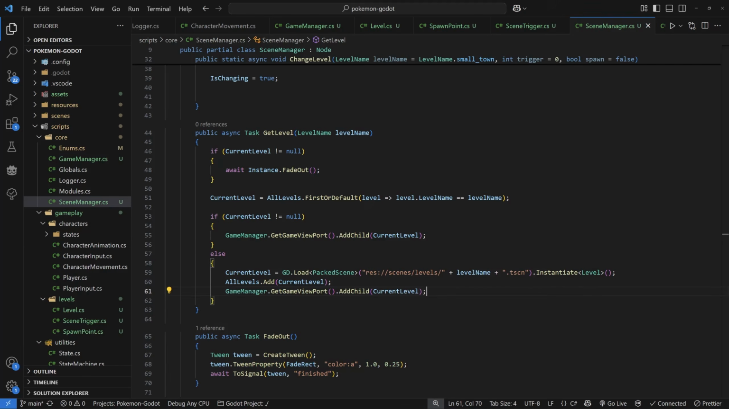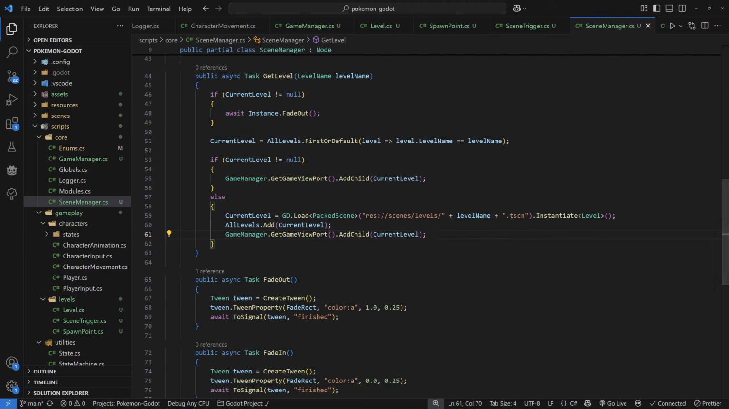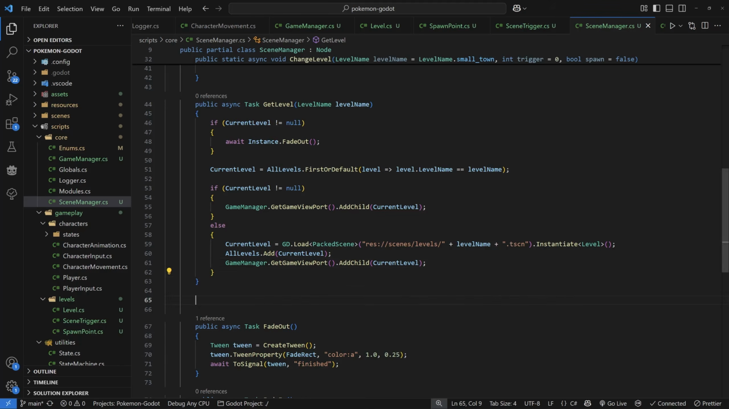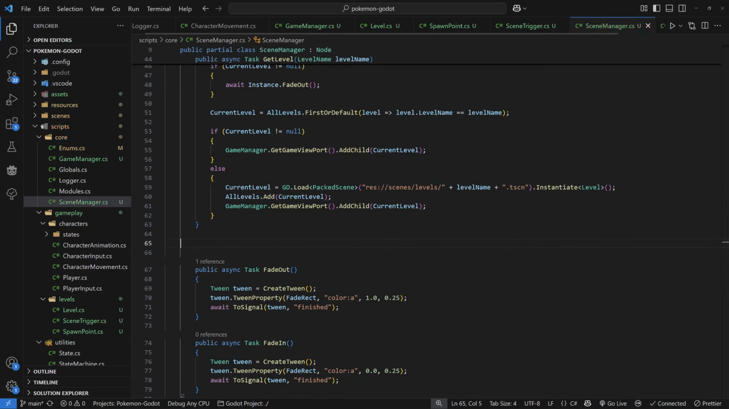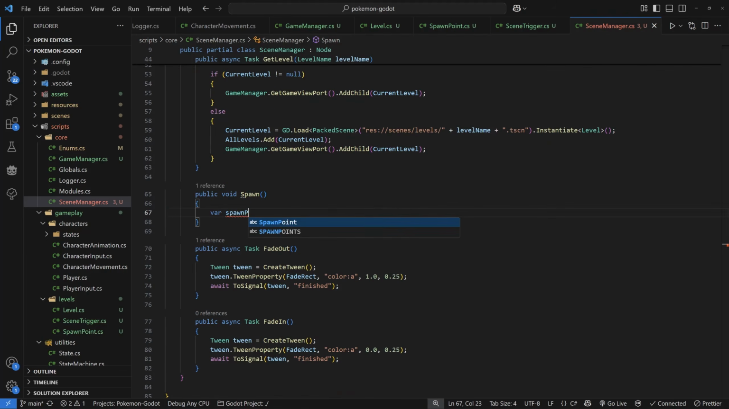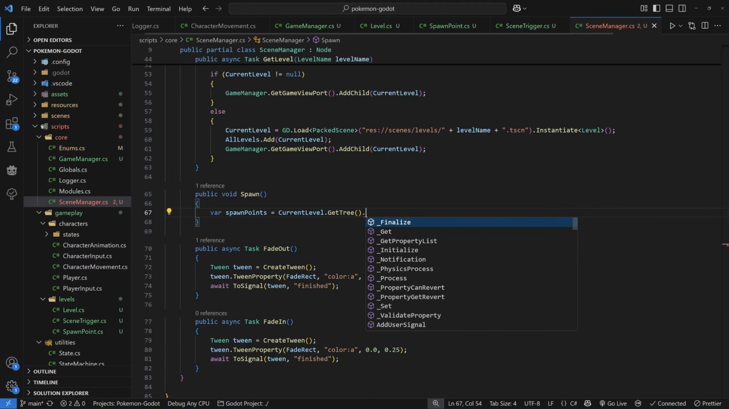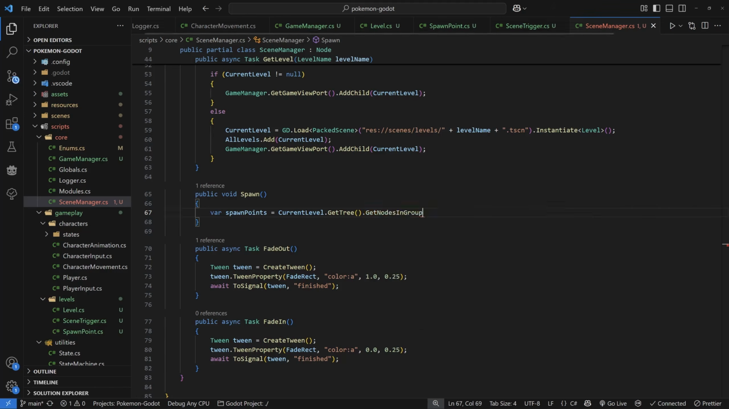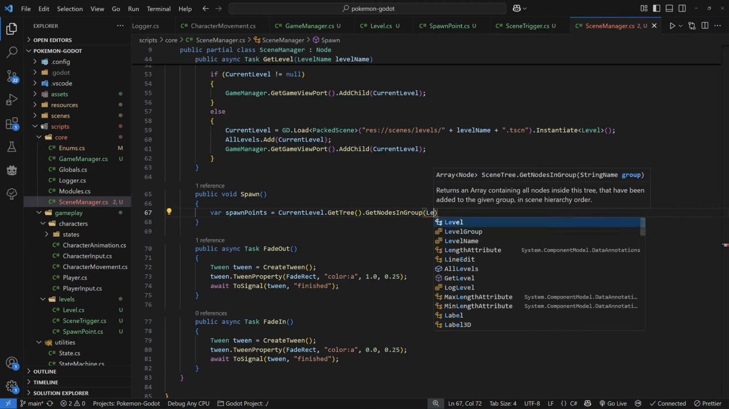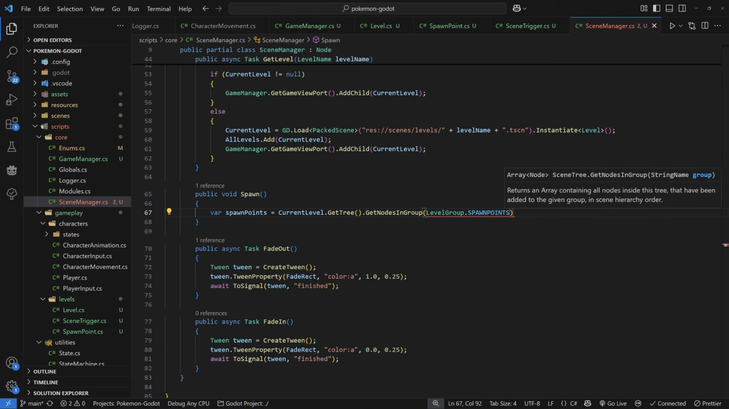So now the level loading is going to be handled. The next thing we have to do is figure out, are we spawning the player or is this switching the player's position because this is a scene trigger? So first let's make a public void Spawn function and handle spawning the player for the first time. Inside of our Spawn function, we're going to create a variable called spawnPoints, and that's going to be equal to our current level dot GetTree. And then we're going to do GetNodesInGroup, and we're going to search for the spawn points group like we did inside of the EnterTree, ExitTree functions.